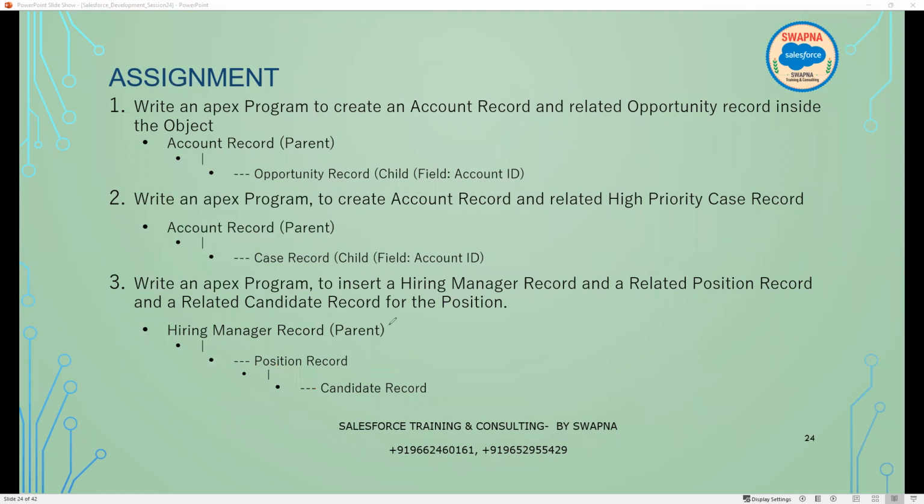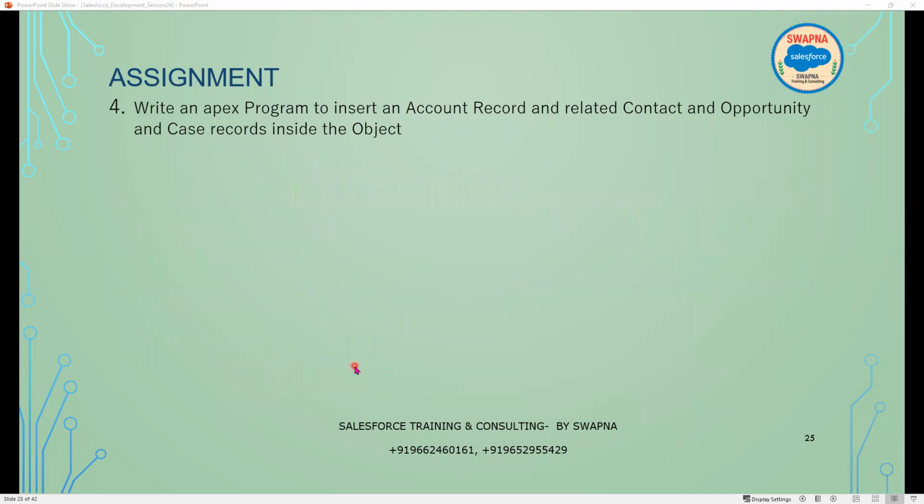Now, similarly, you need to do another homework: write an Apex program to insert an account record and related contact, opportunity and case records inside the object. So the account object is a parent, and then you have the contact, opportunity and case records.